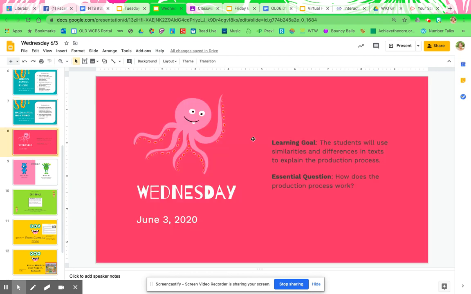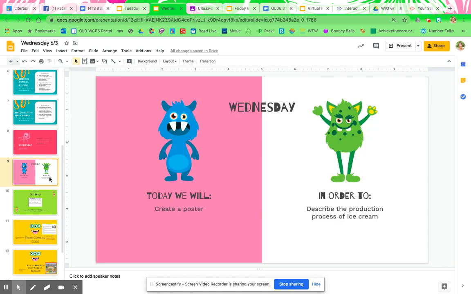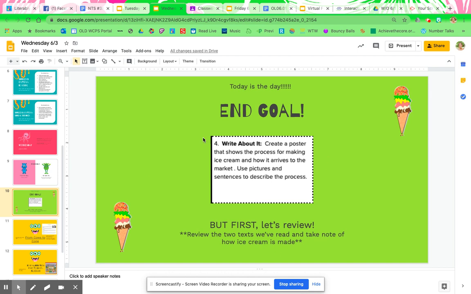All right, today, same essential question: how does the production process work? So today we will create a poster in order to describe the production process of ice cream. Today is the day we are going to be completing this end goal. You're going to create a poster.